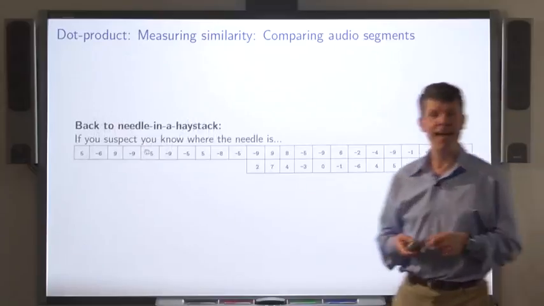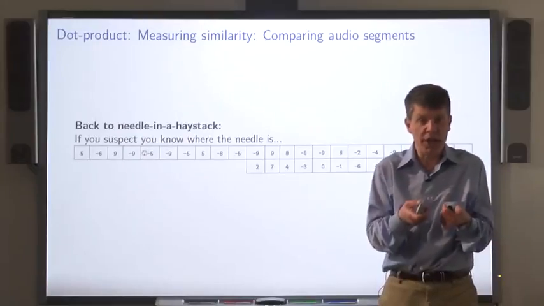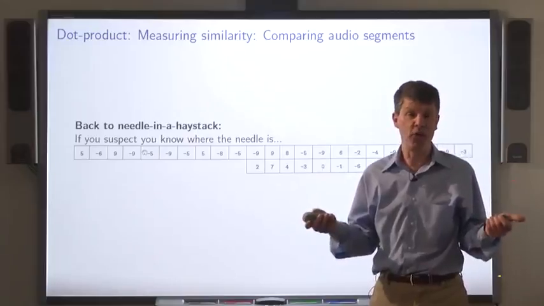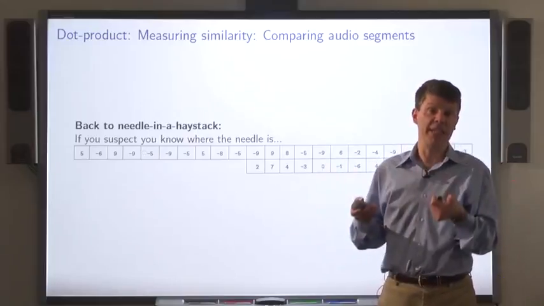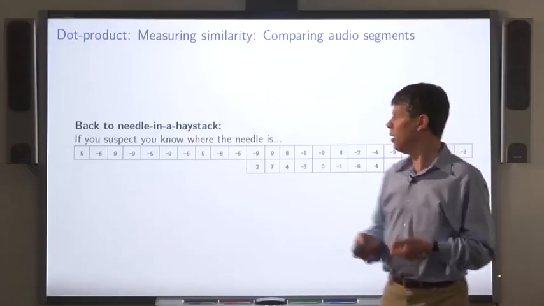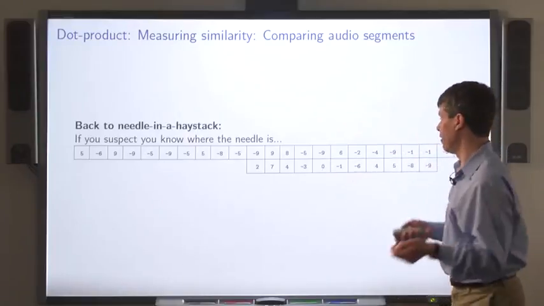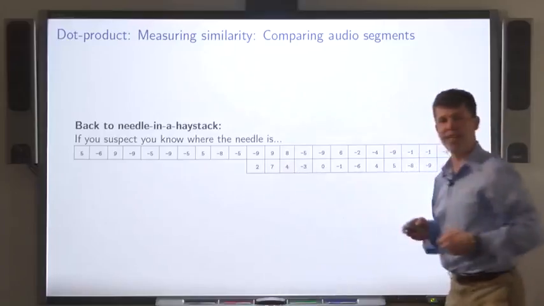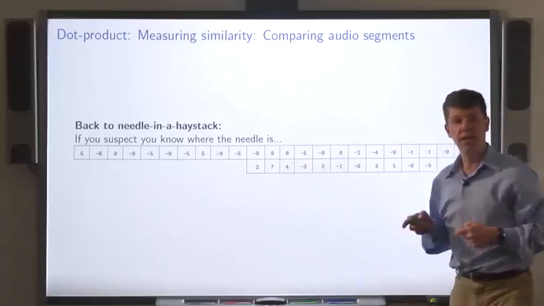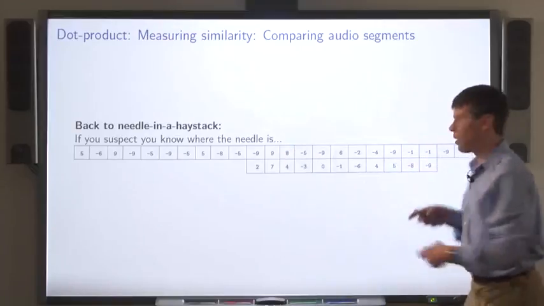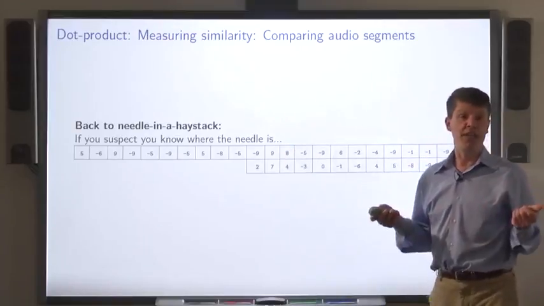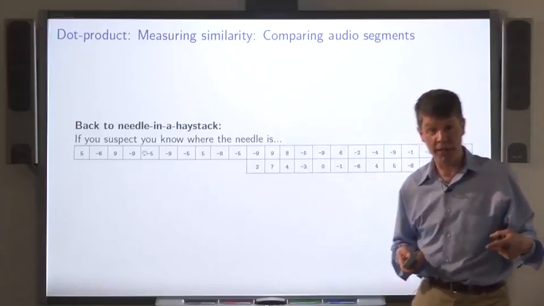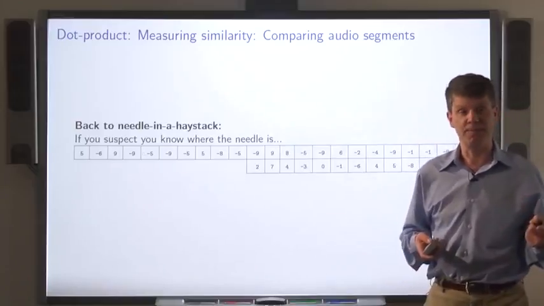But now let's get back to the problem of finding a short audio clip within a longer audio segment. We don't know exactly where the audio clip is supposed to appear in the longer segment. But let's say we have some guess as to where it is. So we can take a dot product of the vector representing the short clip with the corresponding subsequence of the long audio segment. And again, the higher the dot product, the greater the similarity between them.